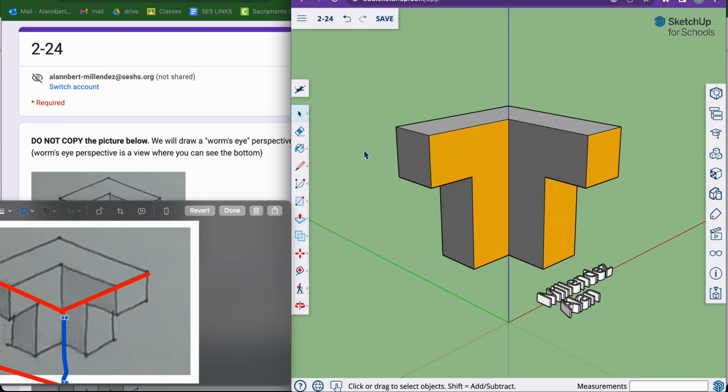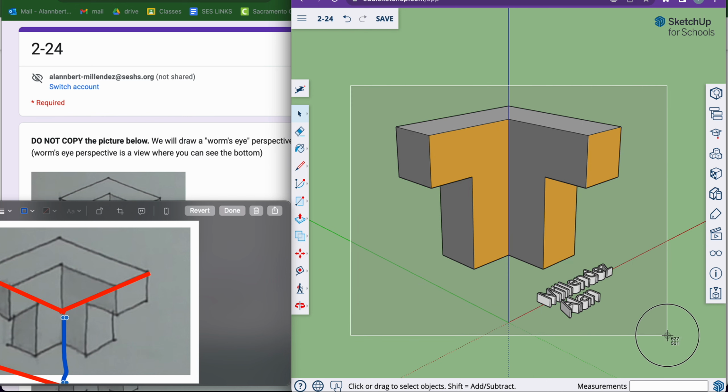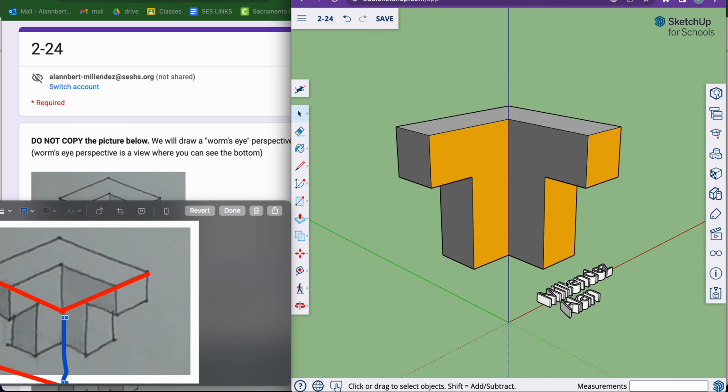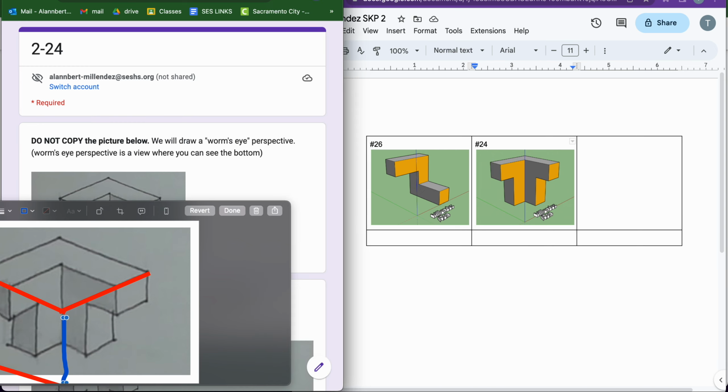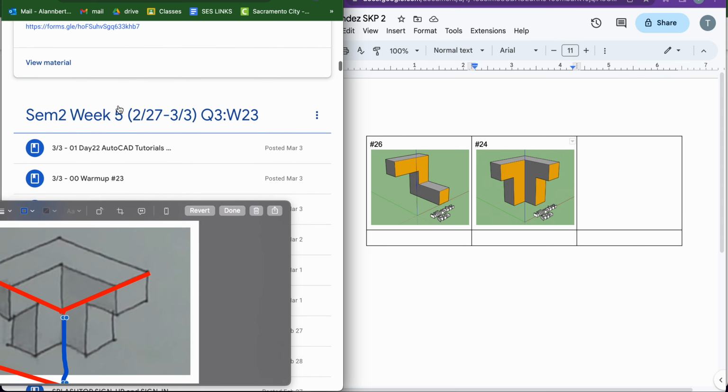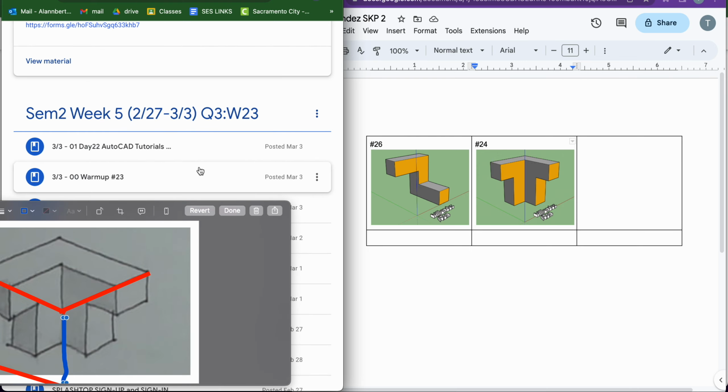Click on the green. I will again take a screenshot and make sure I make a screenshot of just the portion with my name on it. Go back to my SKP2, and under warmup 24 I'm going to paste that, and I'm done with SKP2. What's my next warm-up? If I go back to Google Classroom, I will do warm-up 23.